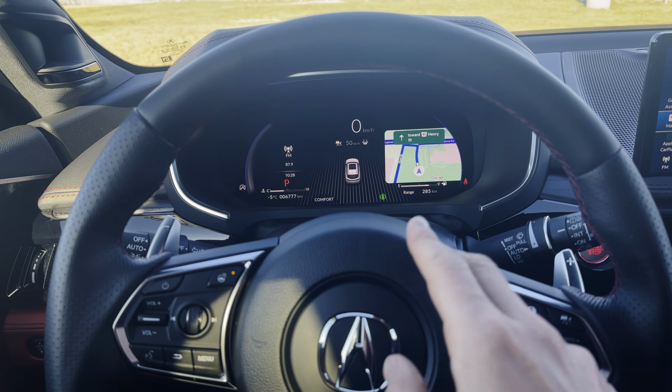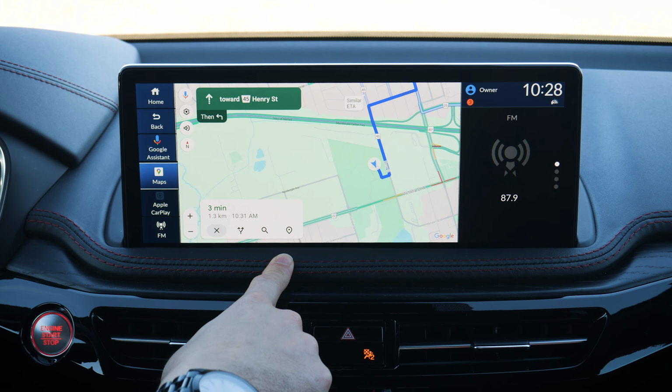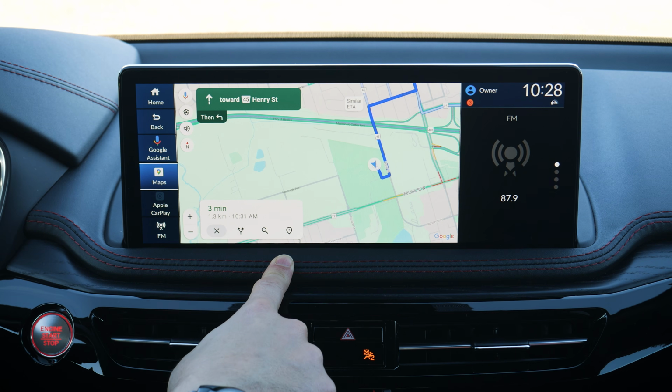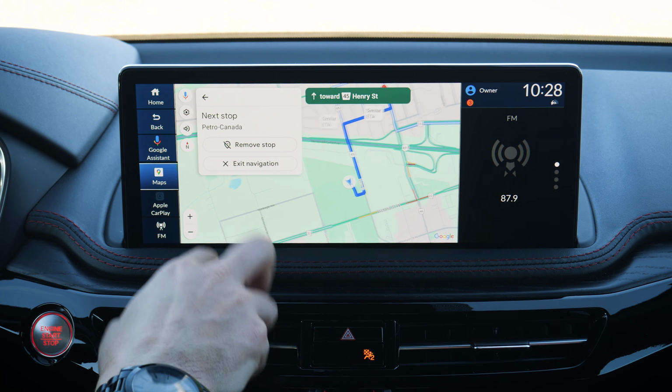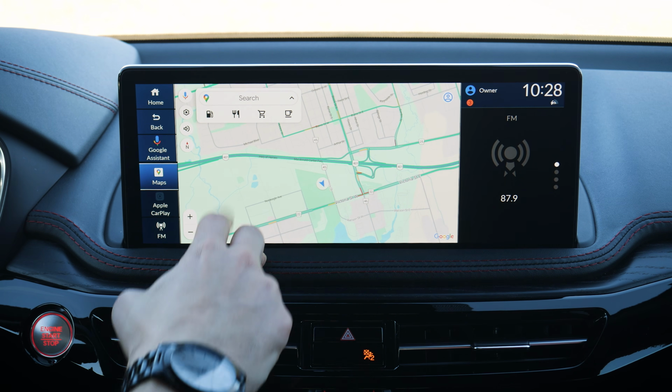Honestly, I love that. You've got options. So you can look at your map and cluster, the head-up display, or the infotainment system in order to see the route that you need to take. I love it. You can then hit the X icon in order to remove the next stop that we added in, or you can completely exit navigation.